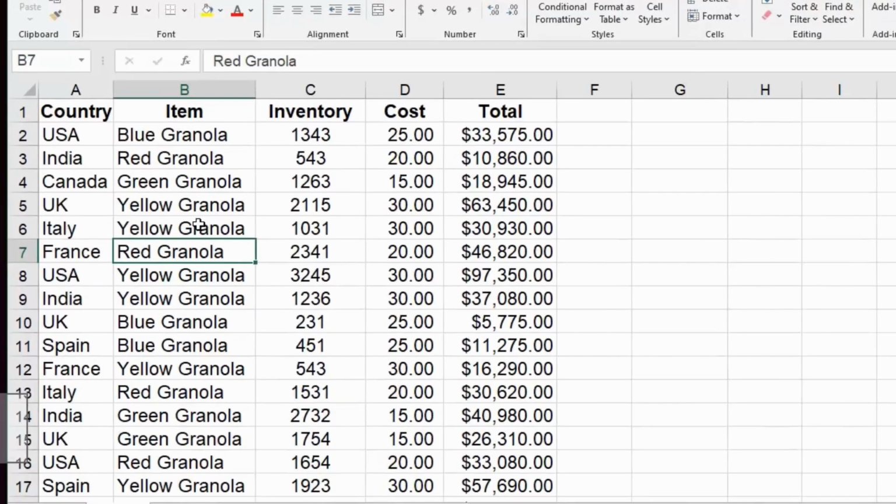What I want to do is extract the information that I'd like to know. So for example, if I wanted to know the total for France and India at the same time, I could do it. If I wanted to total just one country over another, I could. So I'm going to show you how to do that.